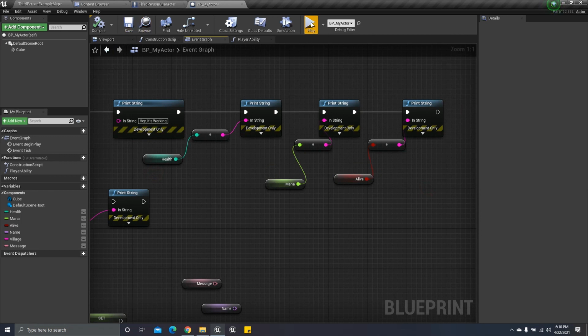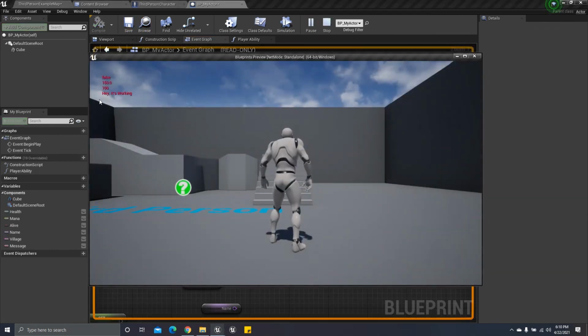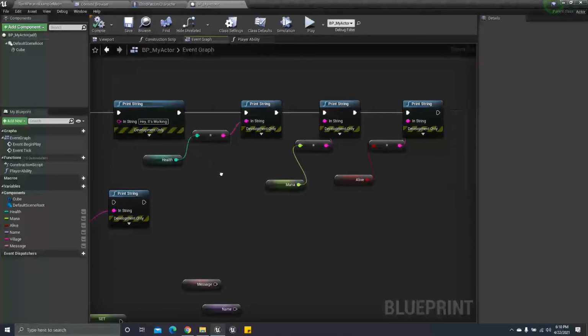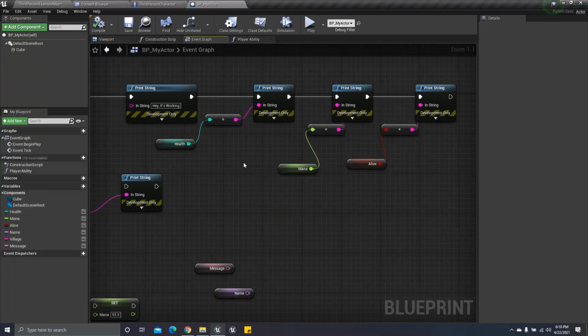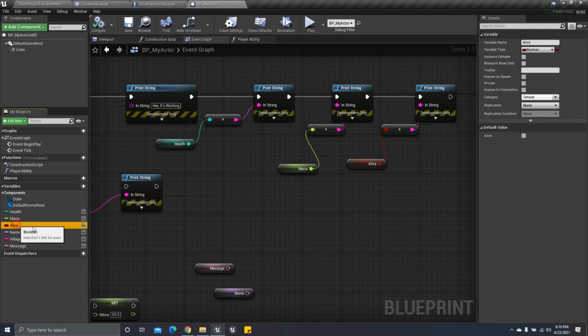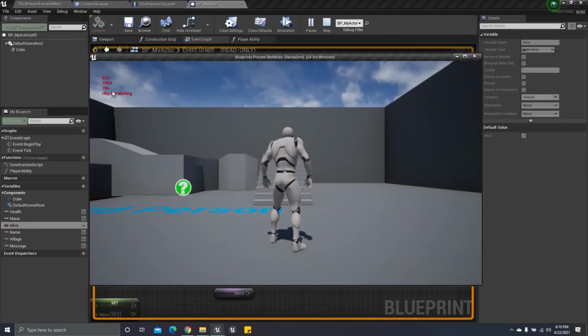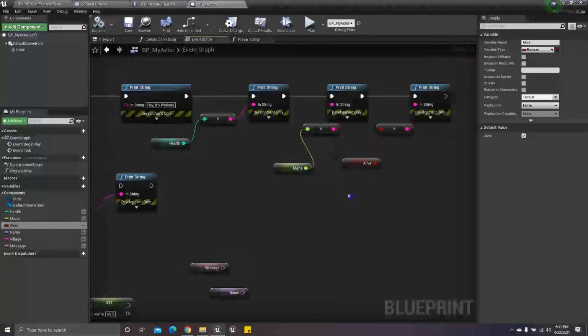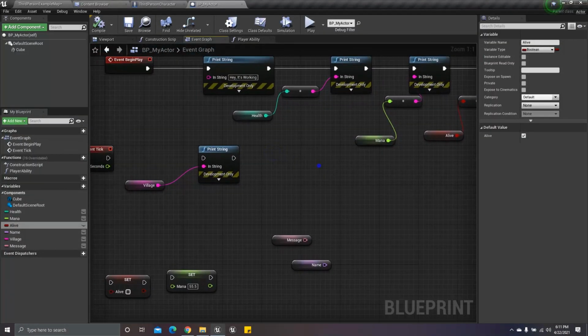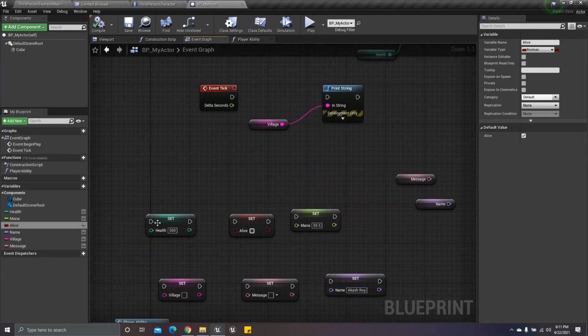Okay, so again, you can see, hey, it's working. The health is 100, the mana is 150, and are you alive? False, because he's not alive, because we didn't check the mark. So sorry for that. So now it's alive. Compile, save, and play again. Yep, hey, it's working. Health is 100, mana is 150, and he's alive. True.